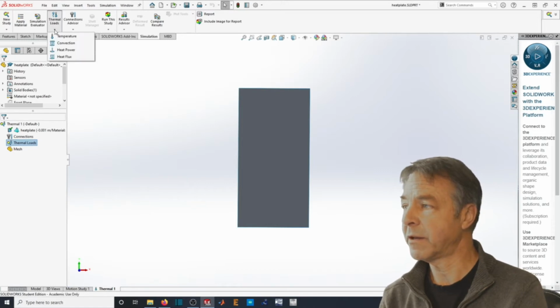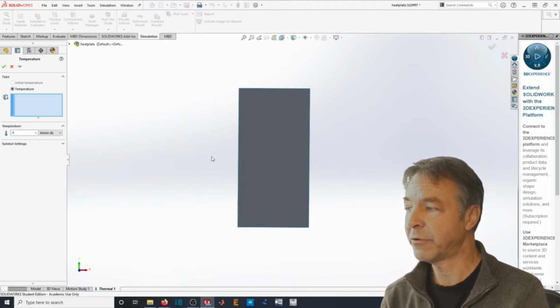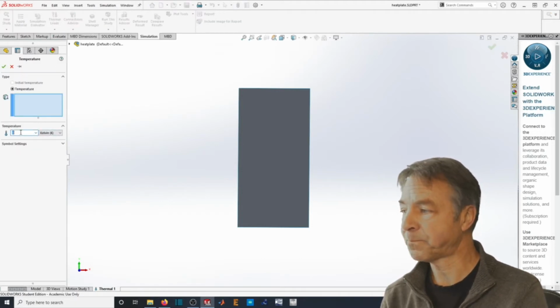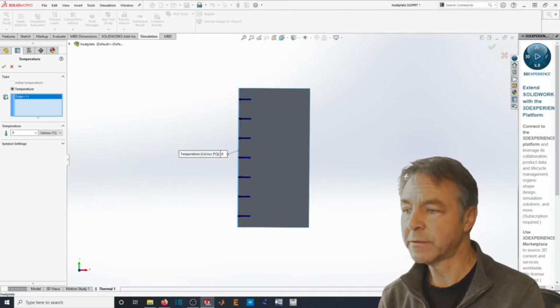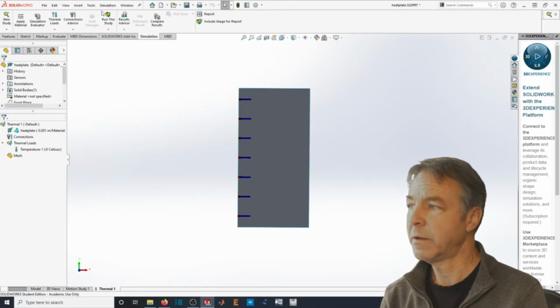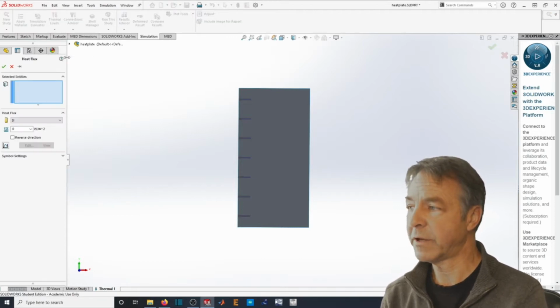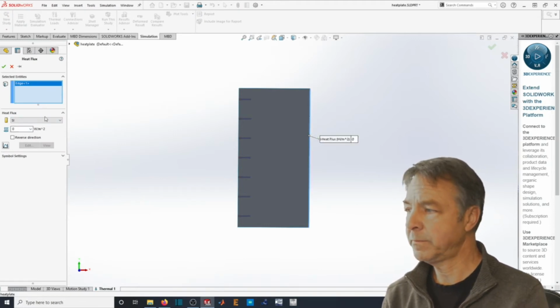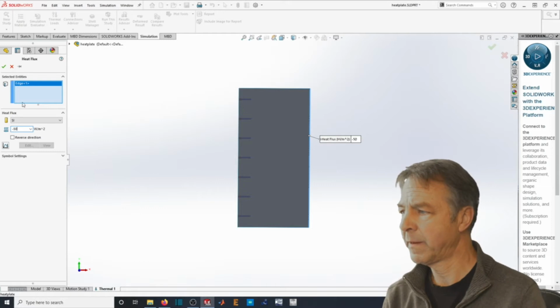So for the thermal load boundary conditions, in this case, I'm going to pick a temperature boundary, and I'm going to set it to be 0 degrees. I don't want Kelvin, I want Celsius. And I'll put it here. And I'm going to put a heat flux boundary on this side, and I'm going to make it -50 watts per meter squared.